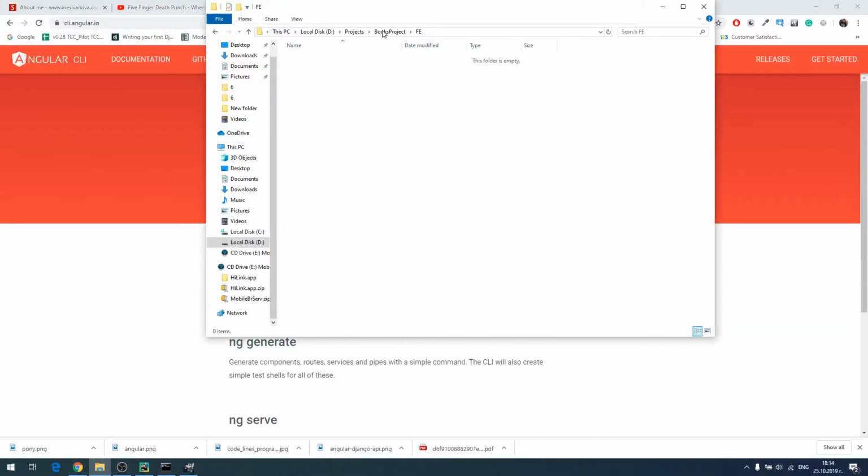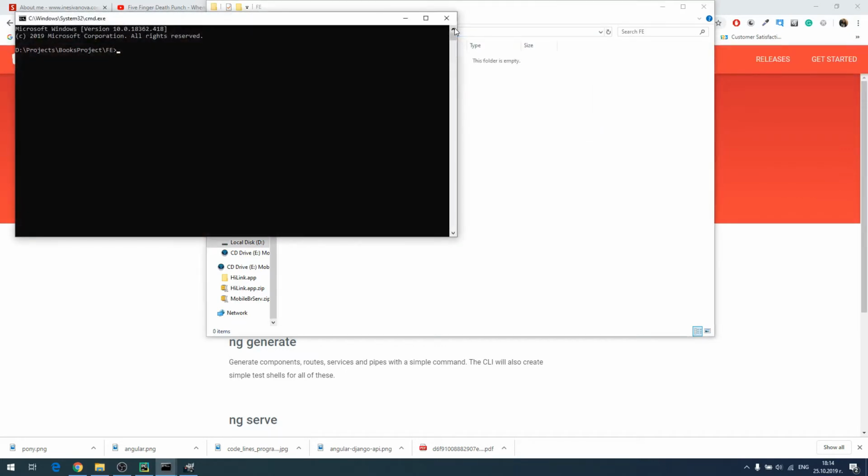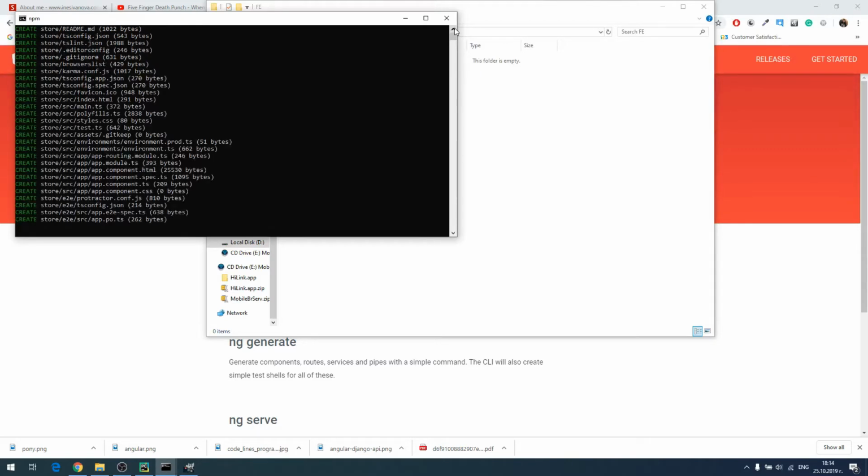For this purpose I'm going to go to my folder where I want to create my project, open the CMD and write ng new, and after that the name of my project. After a while you will see that Angular generated your project, but first it's going to ask you if you want to include Angular routing. I want, so I'm going to say yes. After that, for simplicity, I'm going to choose just the CSS, and we're going to wait.